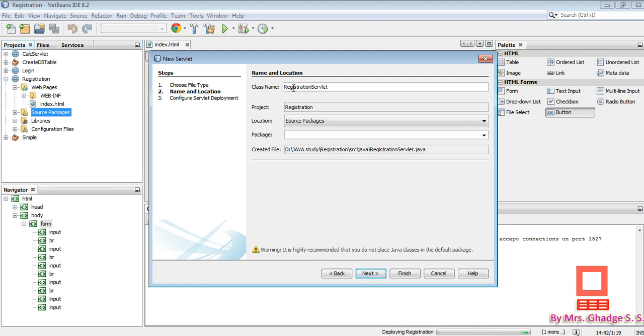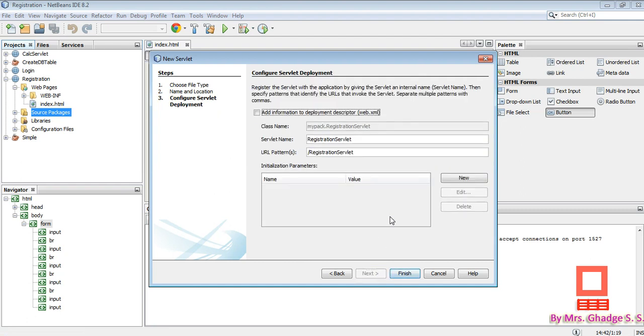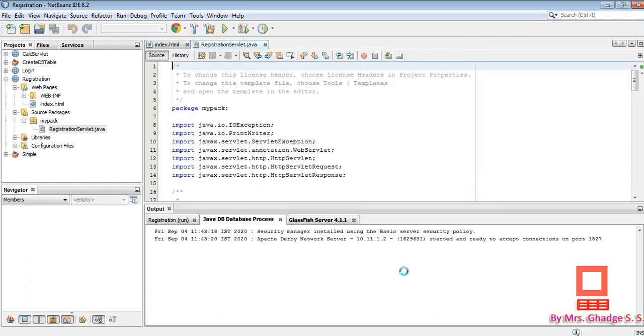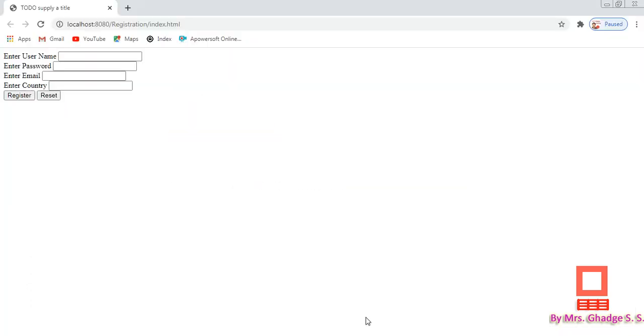Okay, then you have to select the package. Here we are going to write my pack suppose, and just click on next button. Then you can see here one check mark, that is add information to deployment descriptor, but we are not going to use this. Just click on finish. Okay, so let us see our HTML form. So here you can see all the data is shown and two buttons, register and reset.